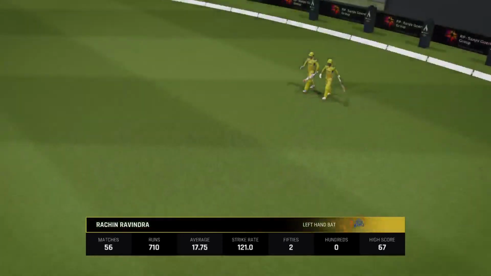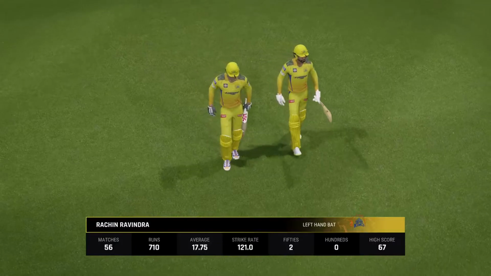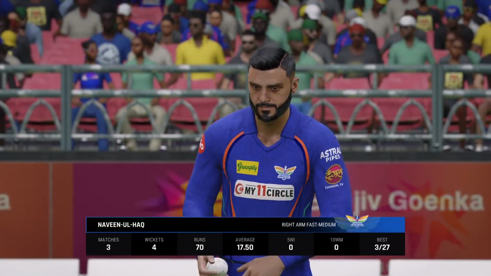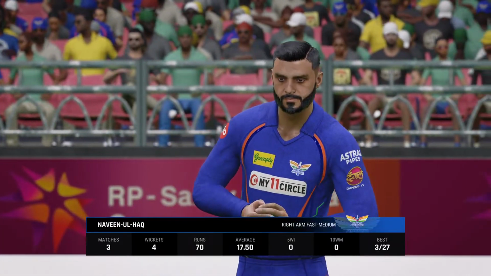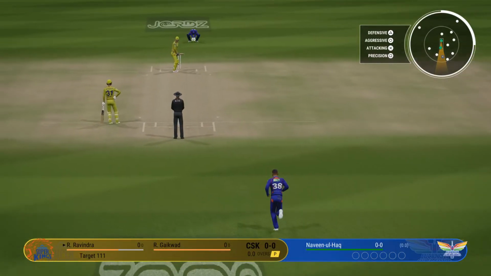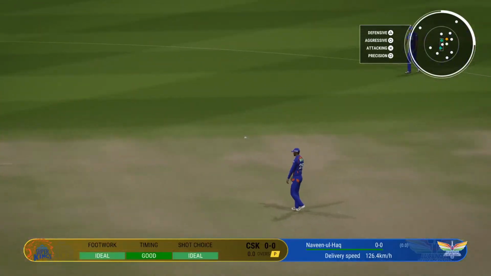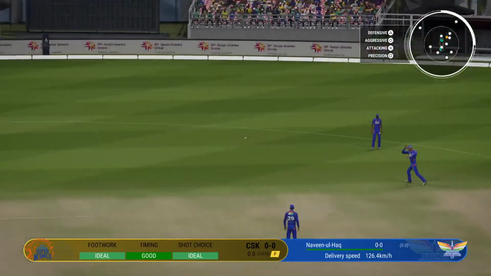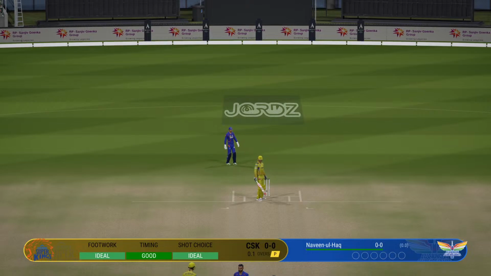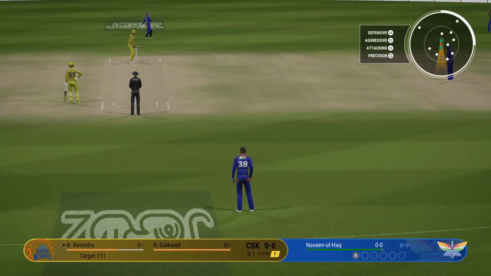So the chase begins now, with Rachin and Rutu coming out onto the field. It's an easy chase because we just need 111 to win. Here we go. Dhoni, I will get Dhoni first if we lose a wicket. Let's not break the opening partnership over here.